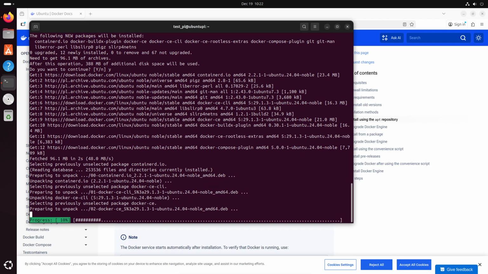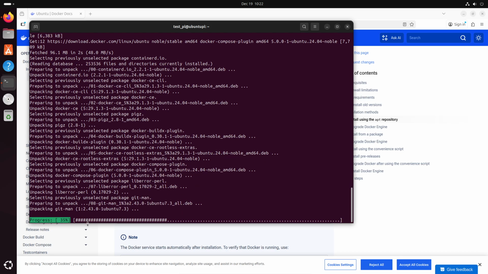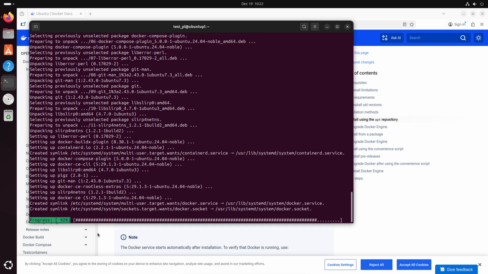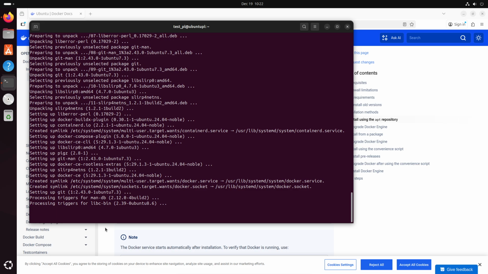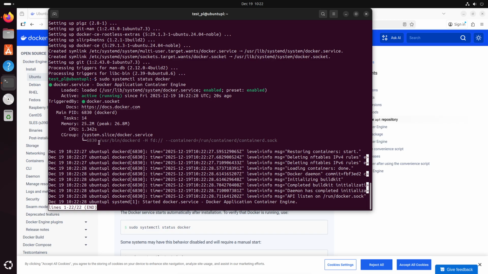So as you can see, you have the progress bar right there. It is almost at the half, so it will not take a lot of time. And as you can see, it is finished. Right now we can make sure that our Docker is installed. You have the command right there, sudo systemctl status docker. So I will type it in. As you can see, it is active.